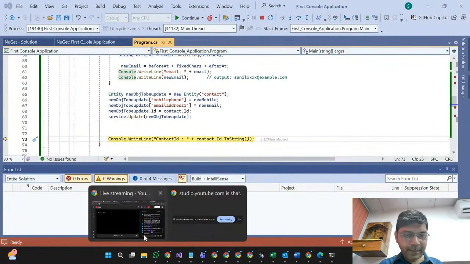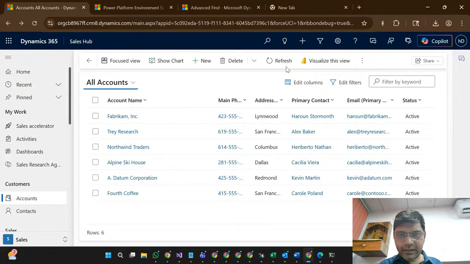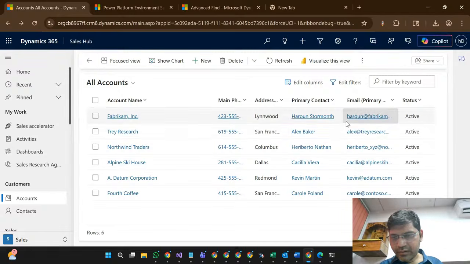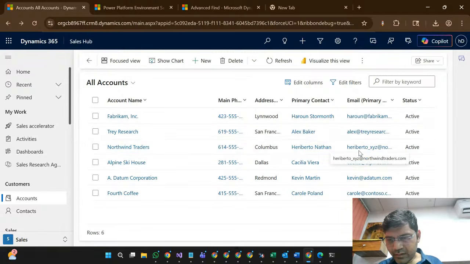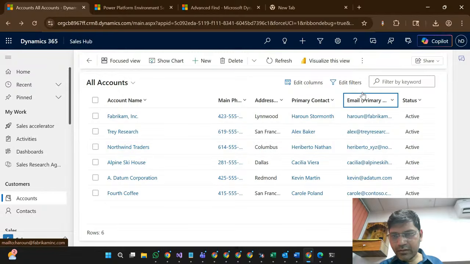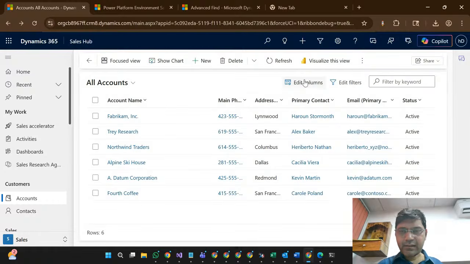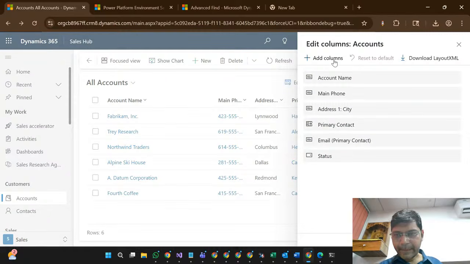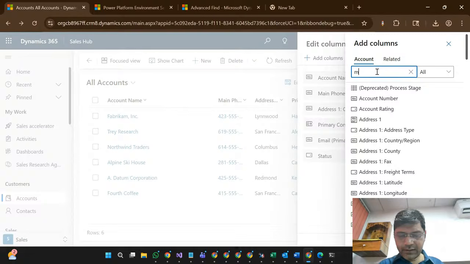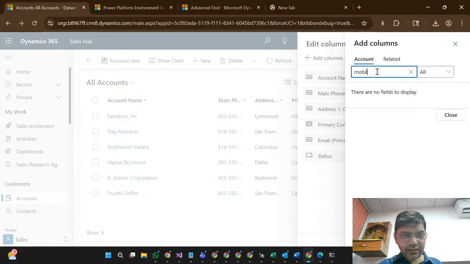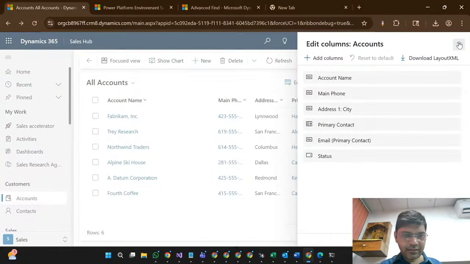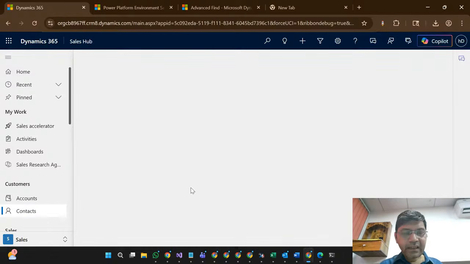So here you have updated one record. Which record are you able to find? This one, main phone. Where is your mobile number? Add that mobile number here. Not edit filter, edit column, mobile. Oh, we are checking here in account, but we are updating in contact.